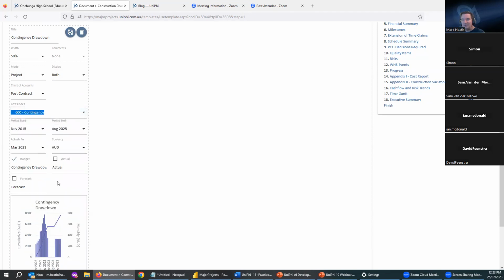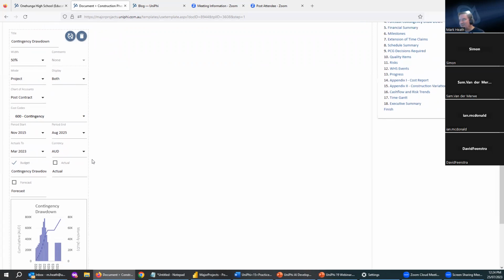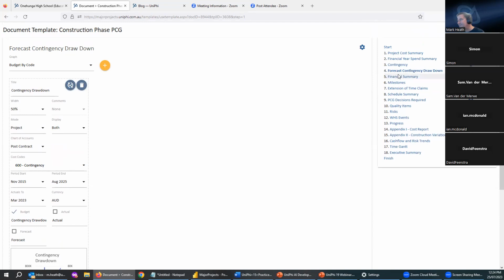In this case, contingency, we're basically showing how contingency is going to be used over the course of this project, and we're just showing the budget. You can show actual and forecast as well, but you're never going to get actuals on a contingency, so not relevant for this graph. So just a way of showing you lots of data in a graph form.